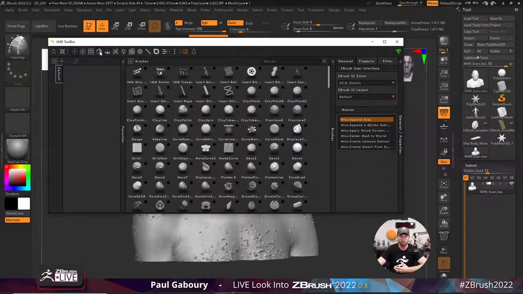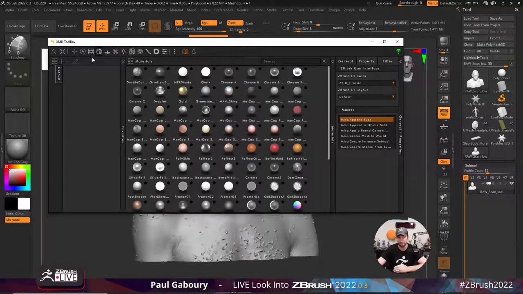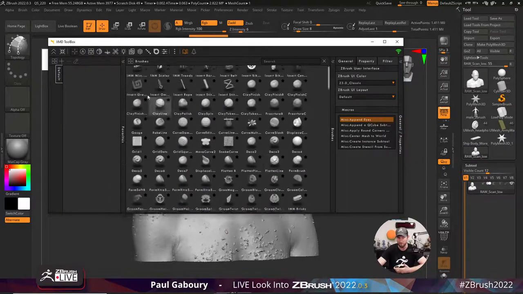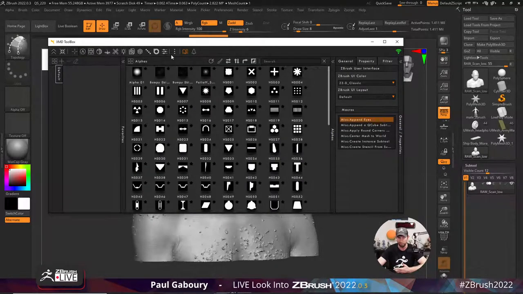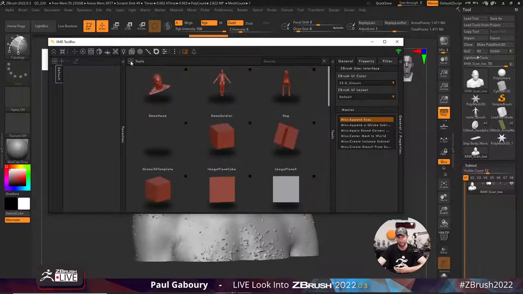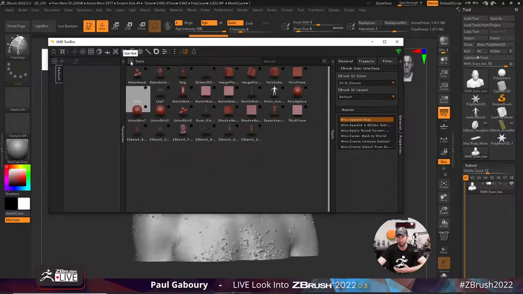okay? So you can click on things and see, like, this is my material selection. These are my brushes. These are all the brushes that are in my current ZBrush, the alphas. So these icons across here, you can see here's my projects and tools. Okay, so you can click on this little icon right here and you can change the viewability of this.